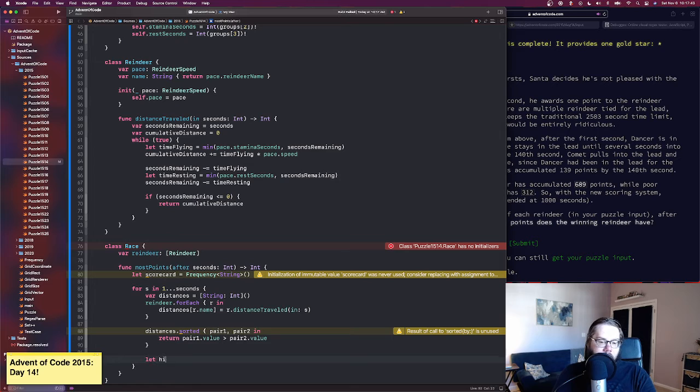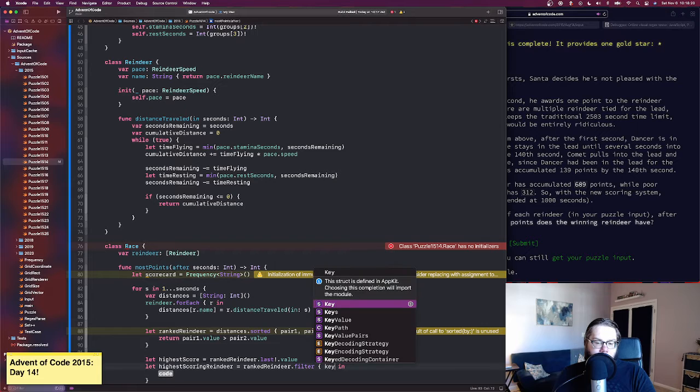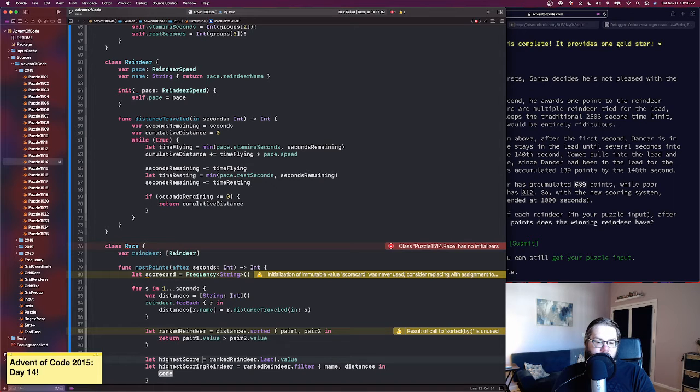So we're going to do highest score, let ranked reindeer, highest score equals ranked reindeer dot last dot value, which is going to be the highest score. And then we're going to do filter. We're going to do highest scoring reindeer equals ranked reindeer dot filter is included, key name score. No, name distance. Highest distance. This should be highest distance, not highest score. Distance. Furthest reindeer.